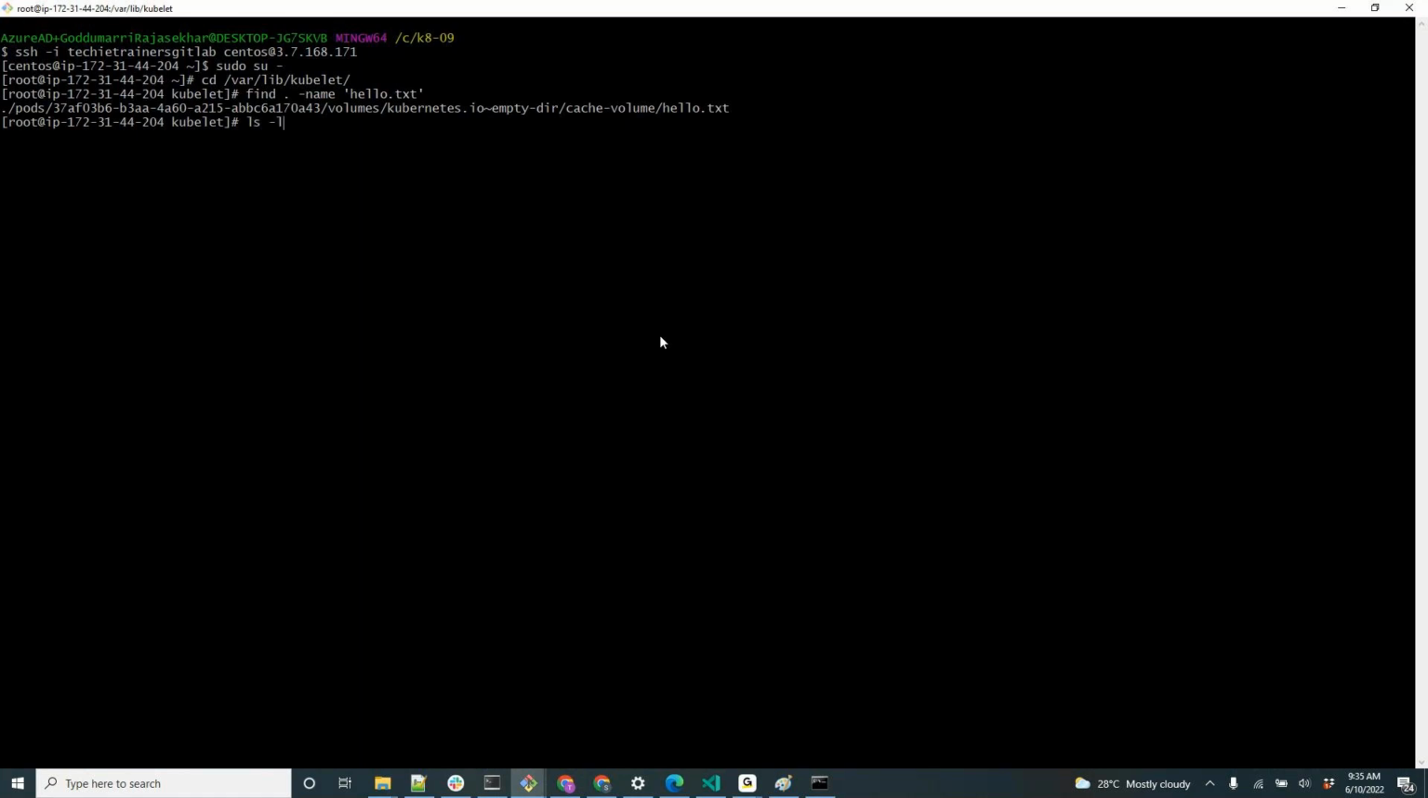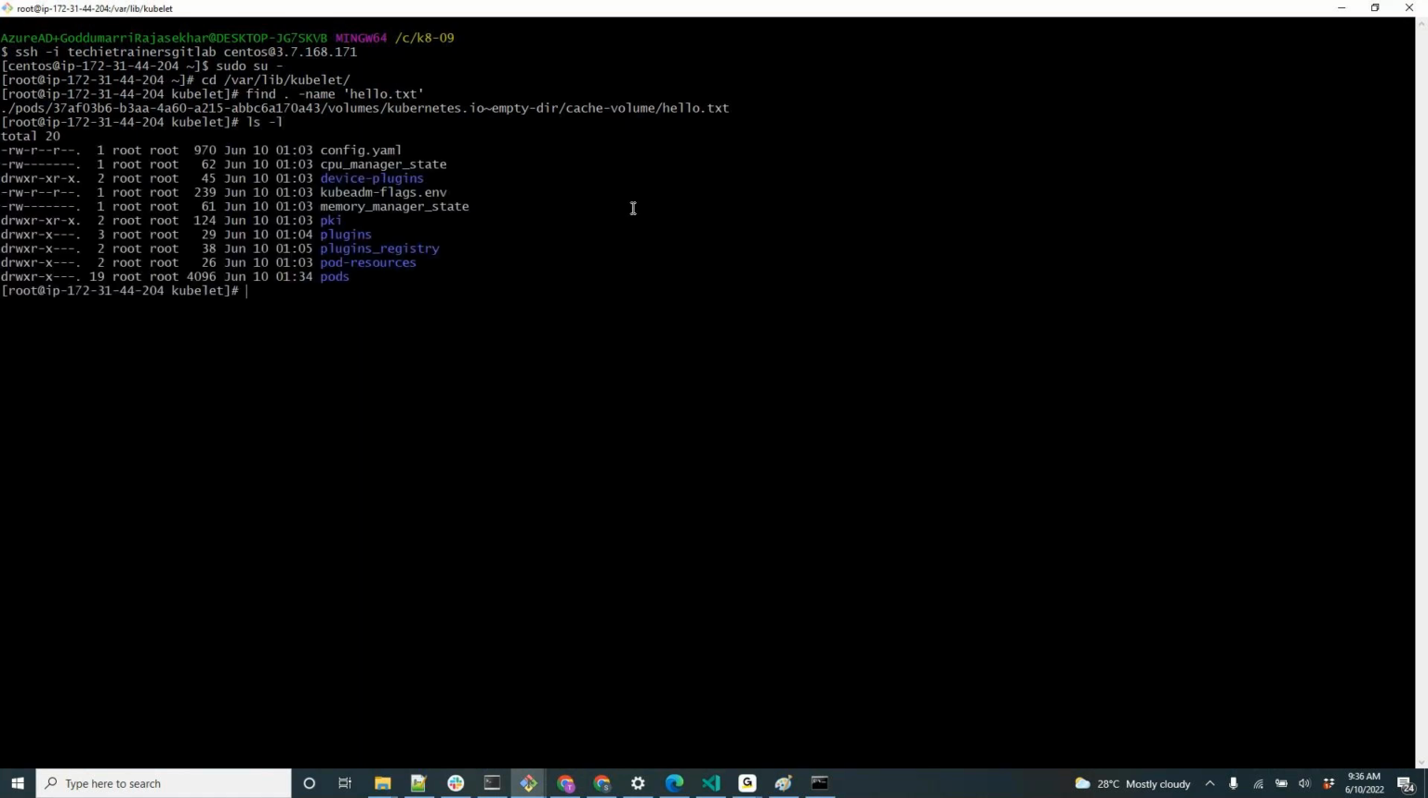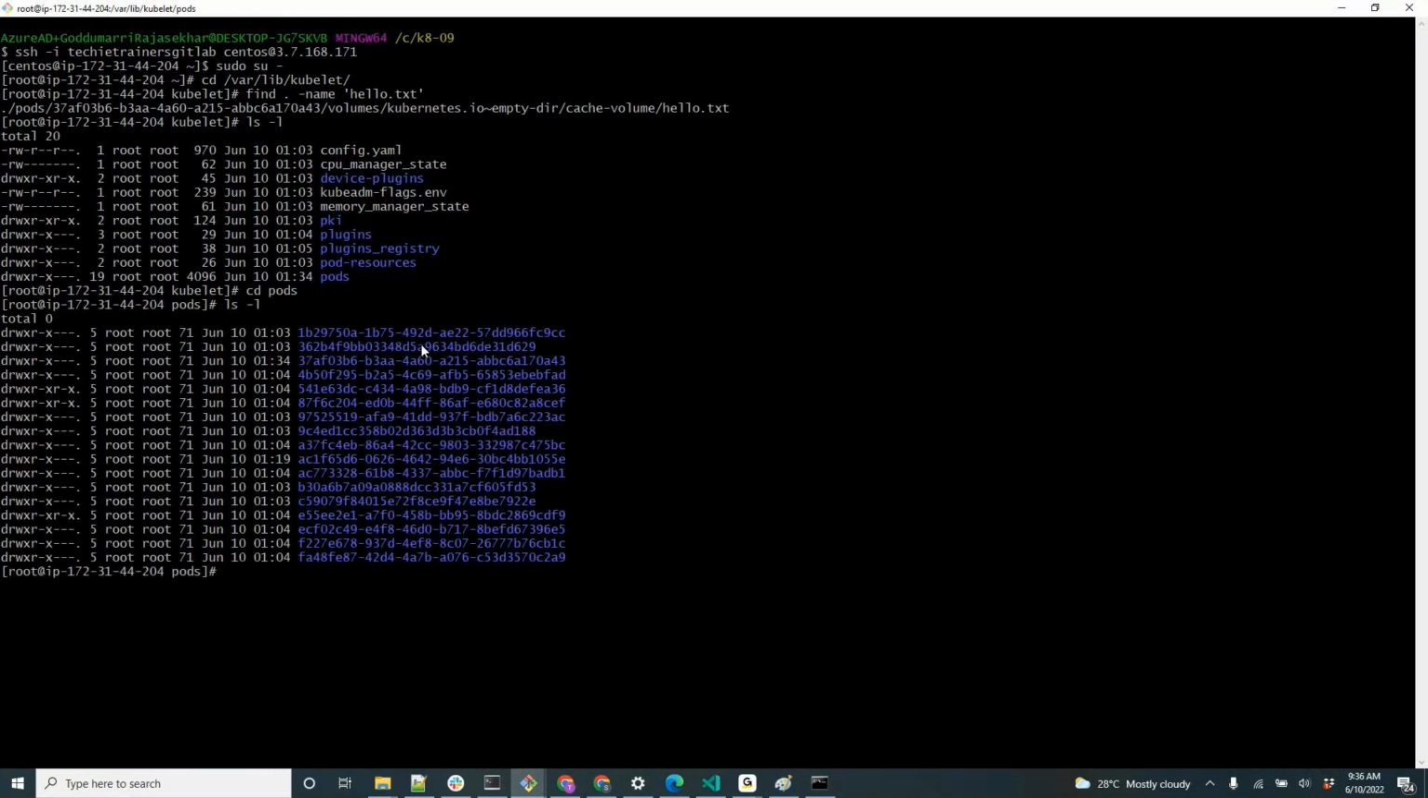Okay, you see here, this is available inside the pods, and there are some random directories created by Kubernetes. You see in this random directory, there is volumes, empty directory, cache volume. Here it is available.